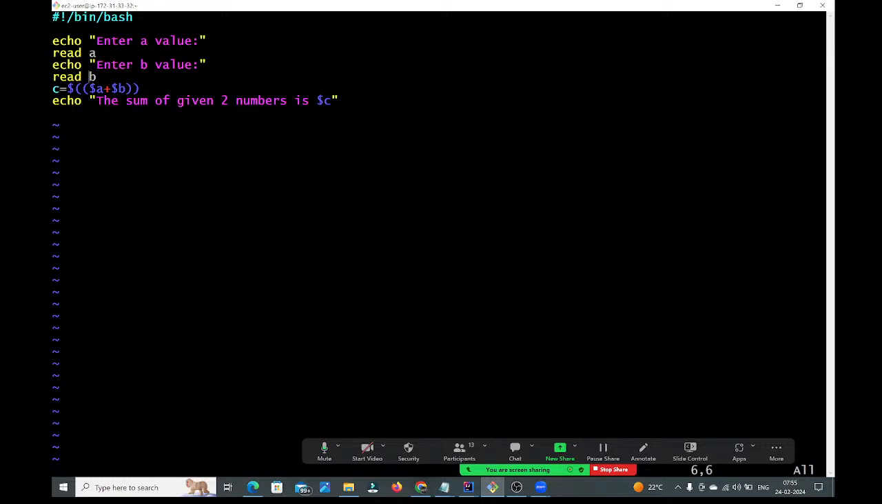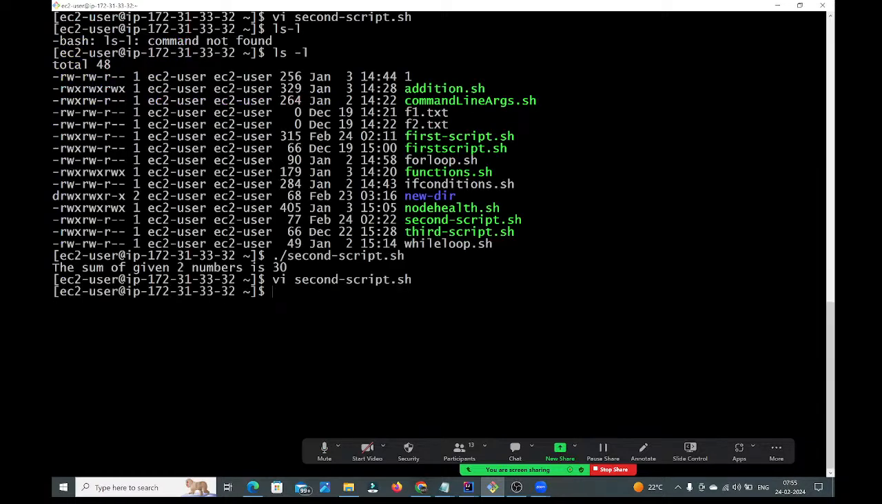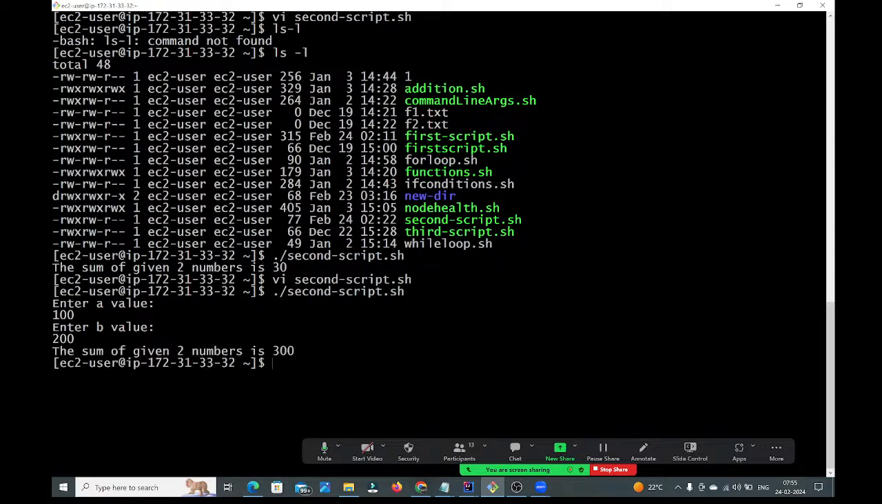Now run this one. Okay, so now just run this program, guys. Let's see, A value I am going to give 100, B value I am going to give 200. Enter. See, the sum of given two numbers is what? 300 you are getting it here.